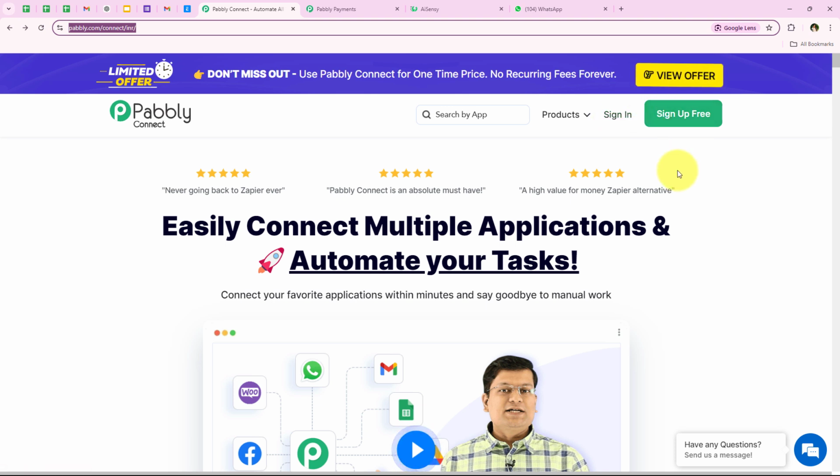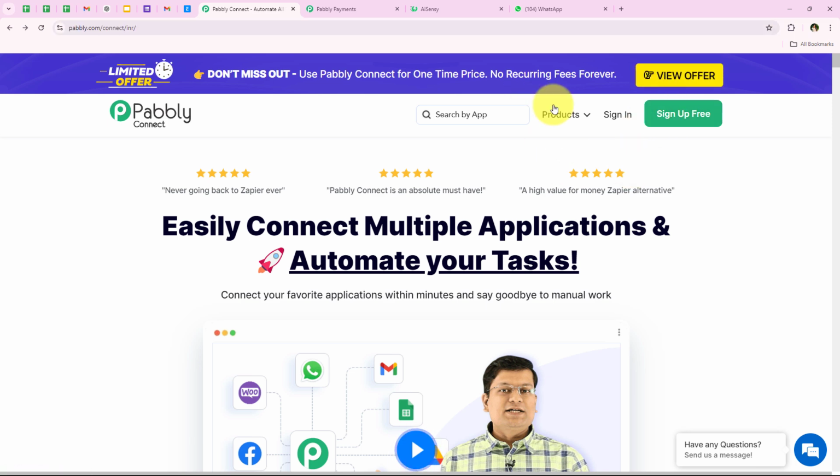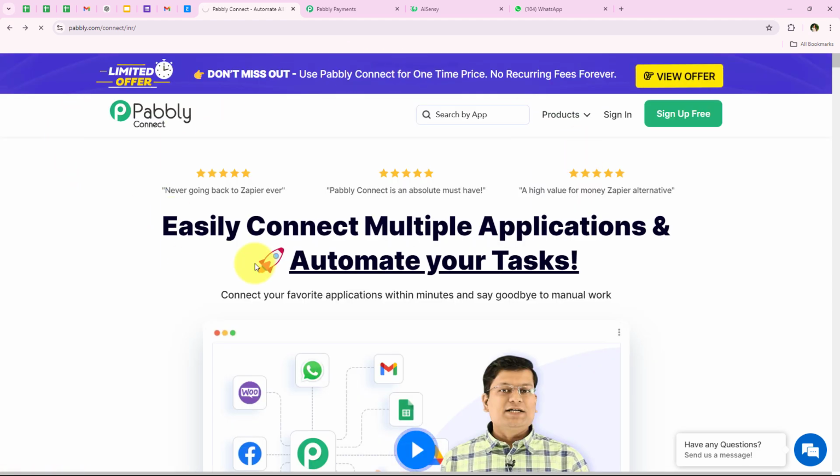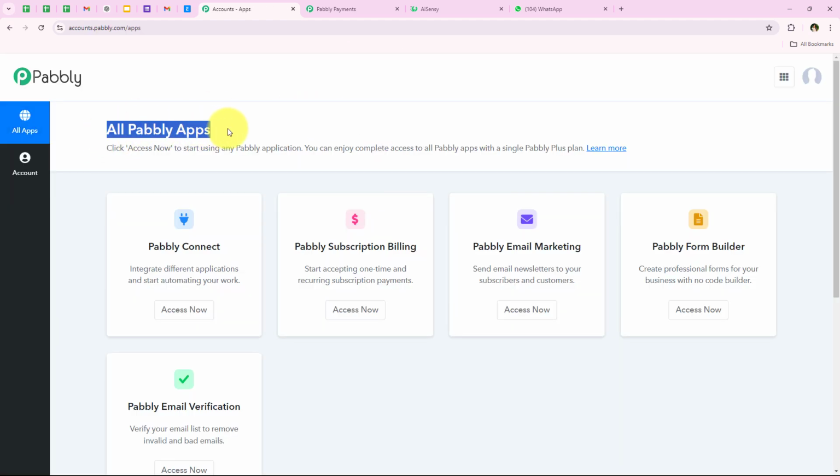If you're a new user, you can click on sign up for free and you're going to get 100 free tasks every month. But I'm an existing user, so I'm going to click on sign in right over here. And as soon as we click on sign in, it opens all Pabbly apps.